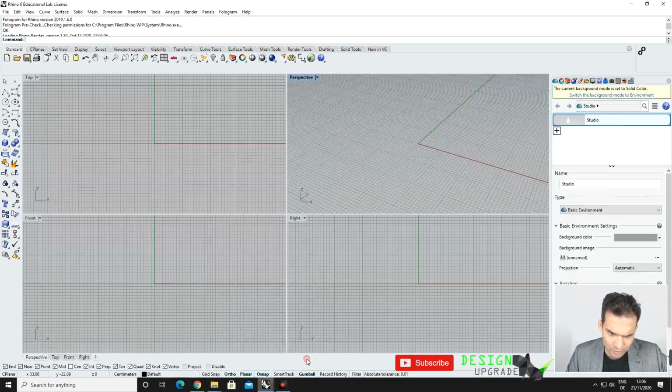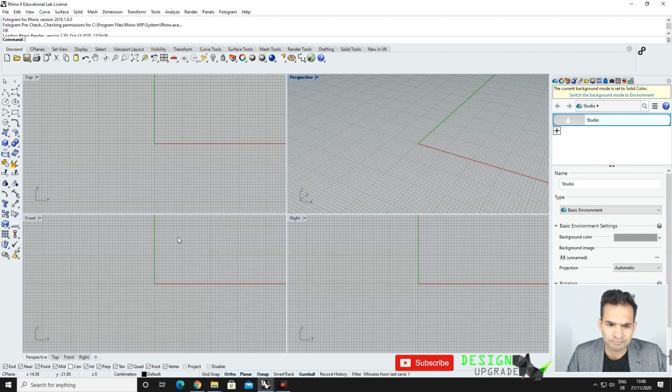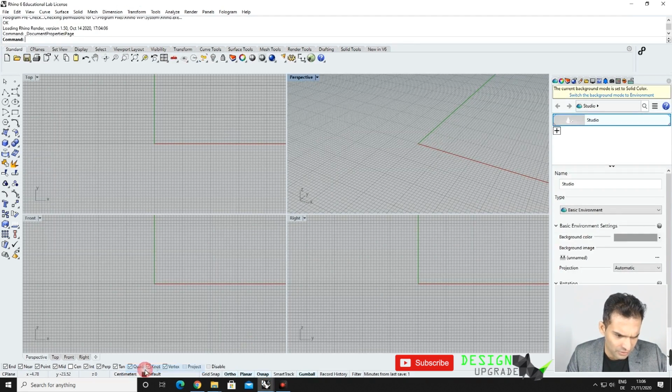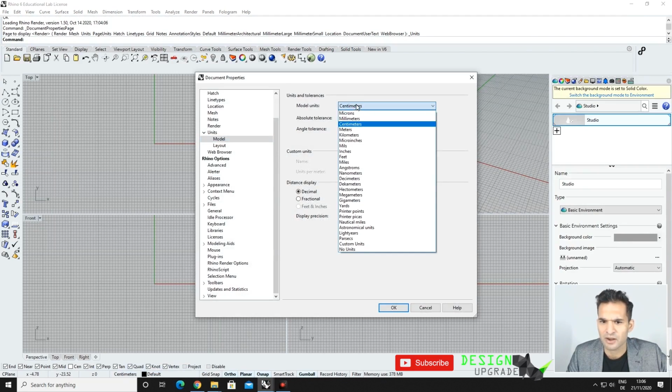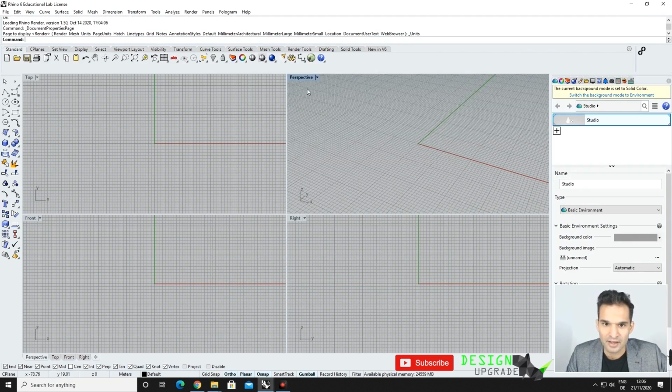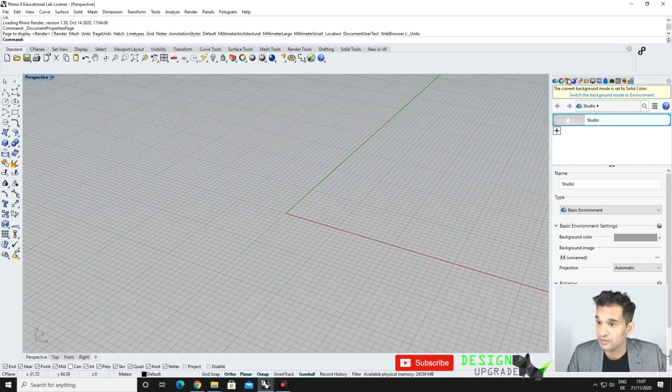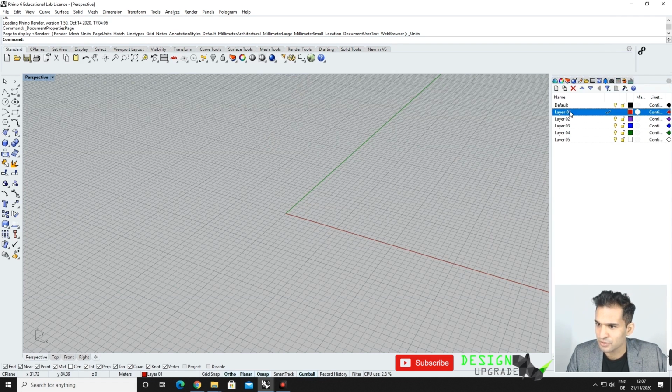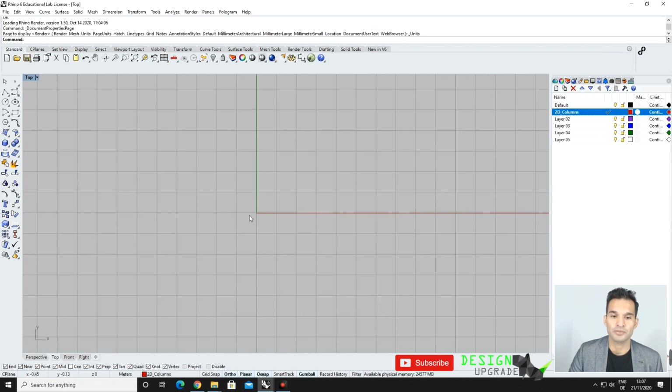I'm going to open up a new canvas in Rhino. Just make sure to hit your unit settings and go to meters, because now we're actually designing in an architectural sense. And let's first of all concentrate on the column. So I'm going to create a new layer and say 2D columns. All right, let's go here. And now we want to go to top and let's start to model our columns.